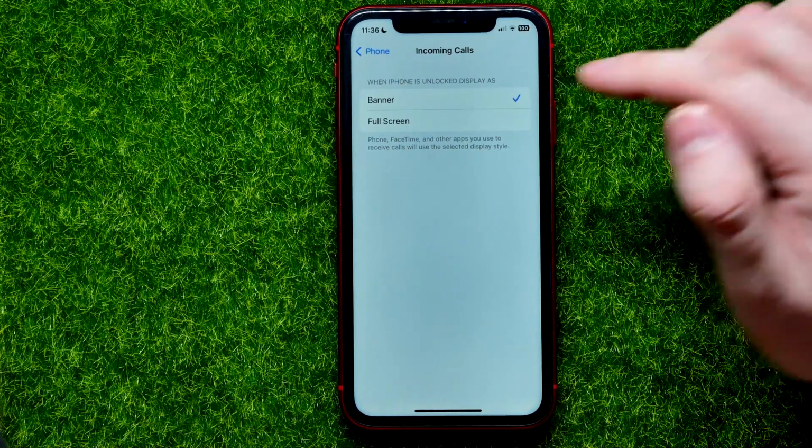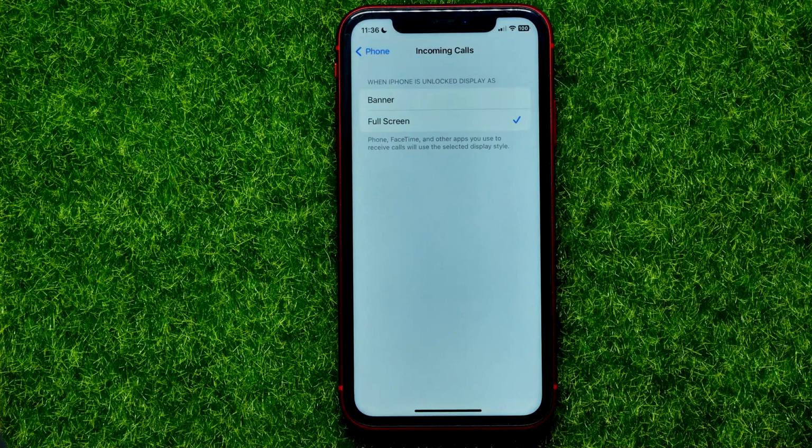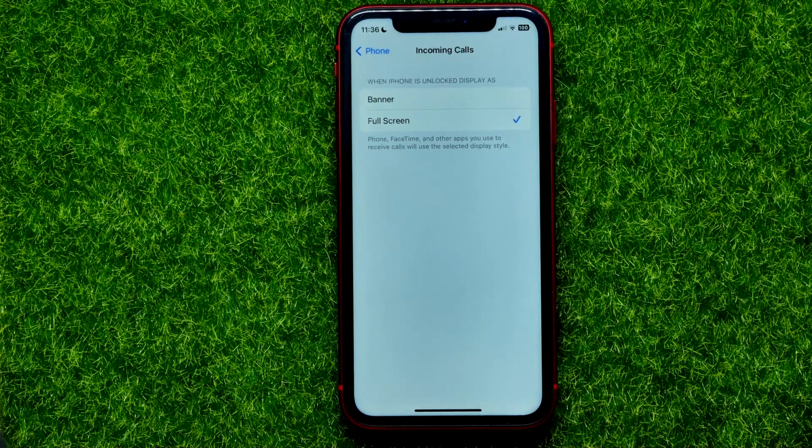By default it's set to banner, and you can in that simple way switch it to the full screen if you want. This feature controls all the incoming calls, including phone, FaceTime, WhatsApp calls, Telegram calls, and all other apps you use to receive calls.